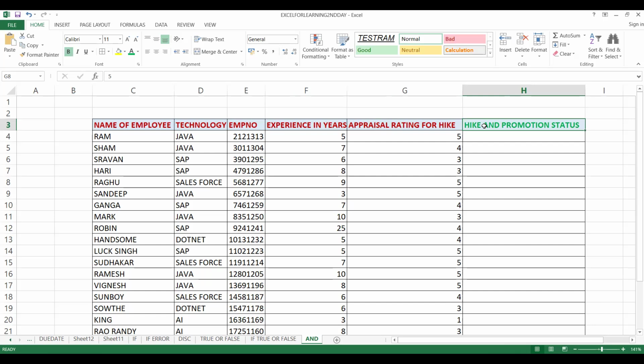Our criteria should be like this: experience should be greater than or equal to 4 years, and the appraisal rating should be greater than or equal to 3, and the technology should be Java. For them, we're giving hike and promotion.